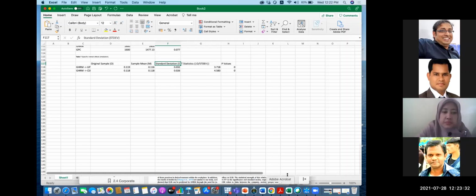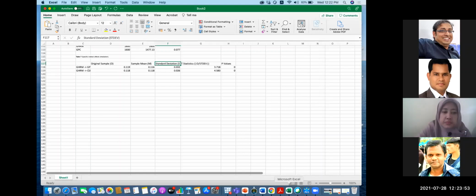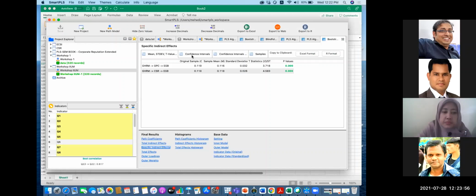If you look at this article, you can generate the hypothesis, the beta coefficient, the standard error, T value, and P value. You can also include the confidence interval, the lower level and upper level, and finally the decision. Where do we get the confidence interval? You can take it from here. You can copy and just take the upper level and lower level values.